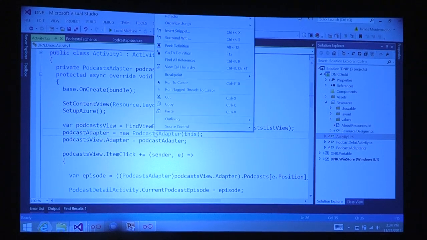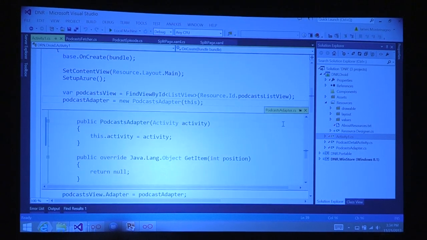So this adapter is interesting. I'm using this peek definition. If you haven't used Visual Studio 2013, this is the coolest thing in the entire world. It is crazy, I love it. But basically, you can reference no matter where you're at inside your solution. You're very used to doing this, right?